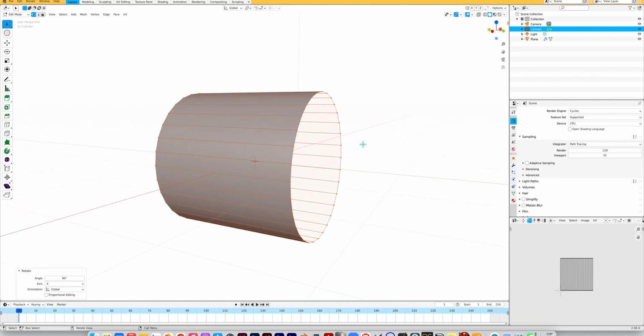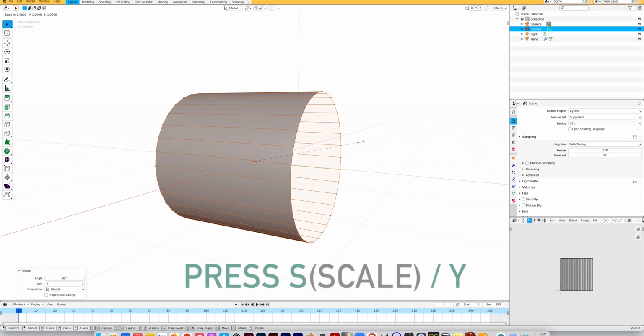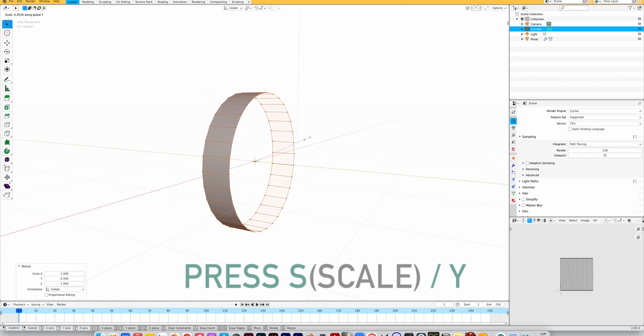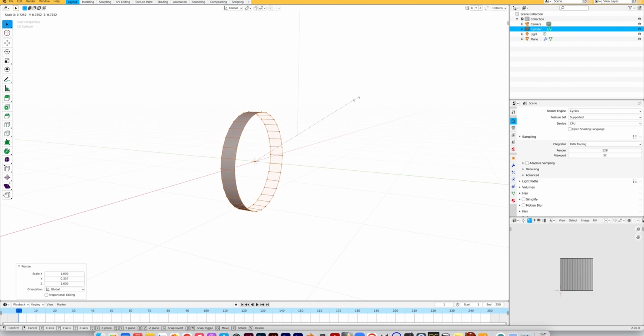Now I'm just going to start going. I'm going to hit S for scale, and I'm going to constrain it, well, S and Y, constrain it to the Y axis. I want to make like some little bars for the holder, and I'm going to hit S and scale to bring down the size here.